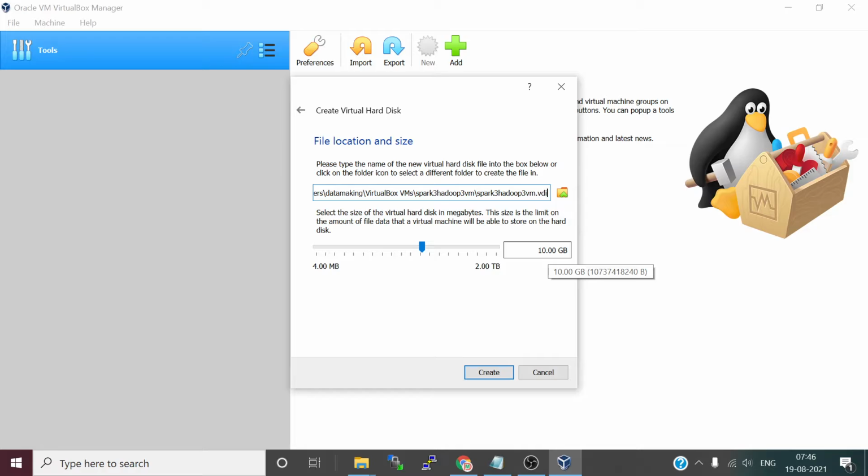Then there is the file location and size of your VM. I'll keep the disk size at 100 GB. This is based on your hard disk size. I have some 150 GB of free space on the C drive, so I keep 100 GB because I want to install a lot of Hadoop, Spark and other ecosystem components on my VM. Based on your preference, you can choose your own size.